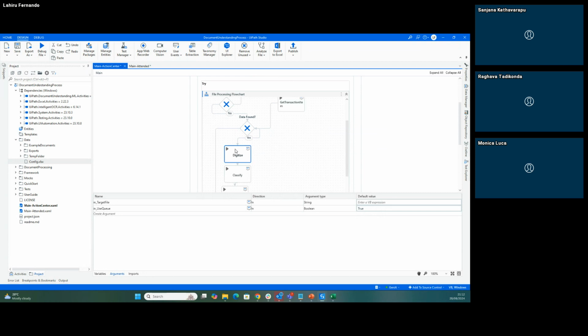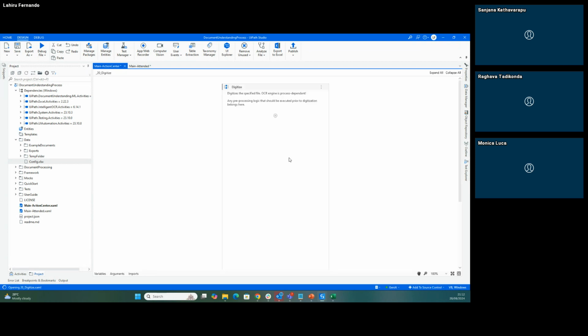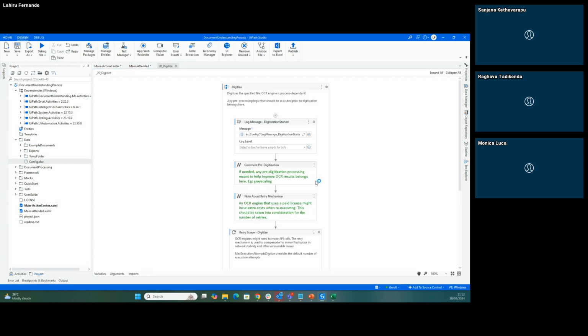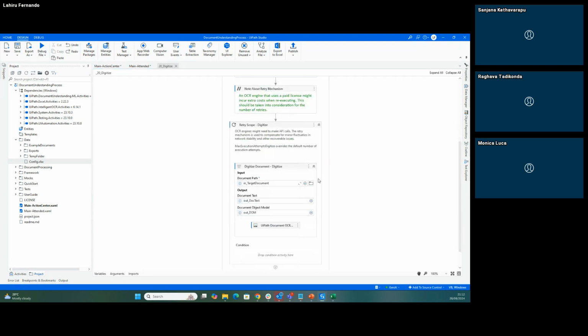and then digitizing. This is where you use the digitize document activity to convert the information into a machine readable format. You can use any OCR engine that's available. By default, you will have the UiPath Document OCR, and if you want to use any other, that is also available in your activities. Basically, this will give you two outputs, the document text and the document object model.